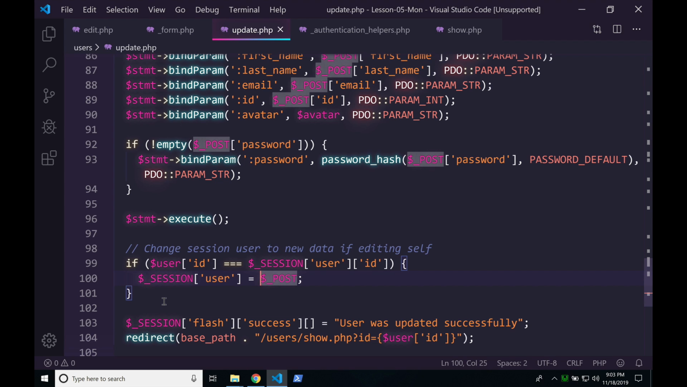It's an error actually. It says: call to undefined function bind param on line 54. Go to line 54. Because you're saying equals instead of the thin arrow. It's not a function. What it is, it's an object, and you're accessing a property or a method on that object.